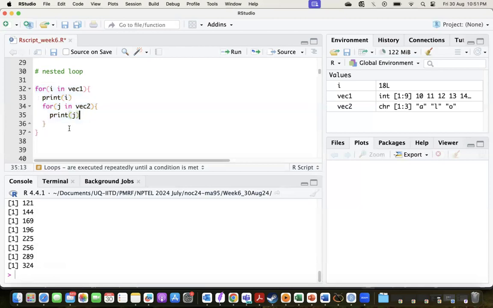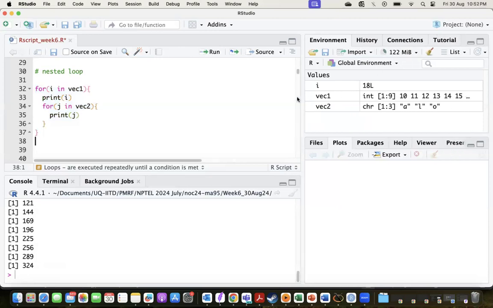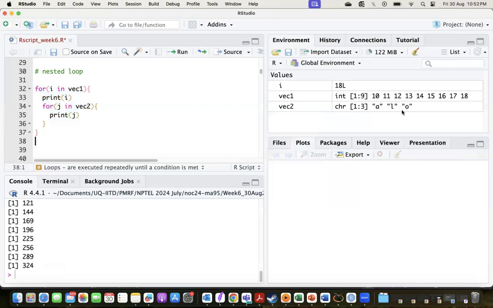Ma'am, I'm not sure. It will print vector 2, like A, L, O, 1, 2, 3, like in a column. So vector is not about columns or rows. Firstly, it will print the vector 1 value, then all the vector 2, then vector 1, then all the vector 2. Perfect. Absolutely. Yes.